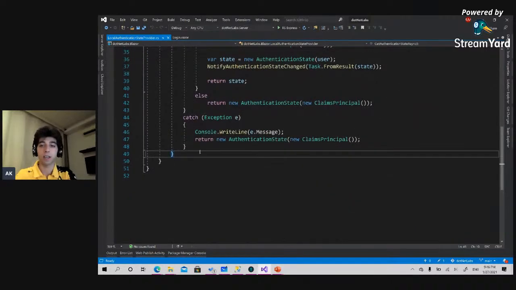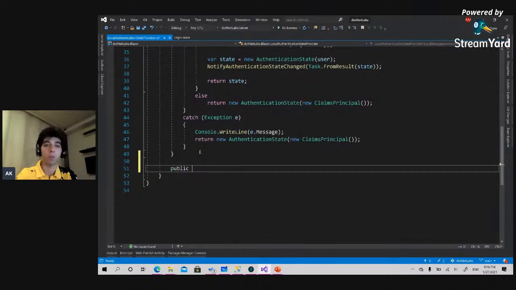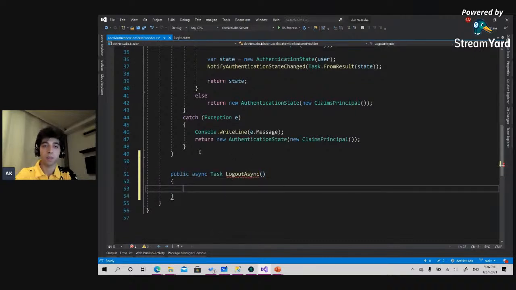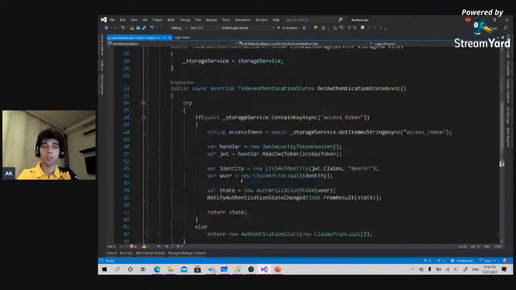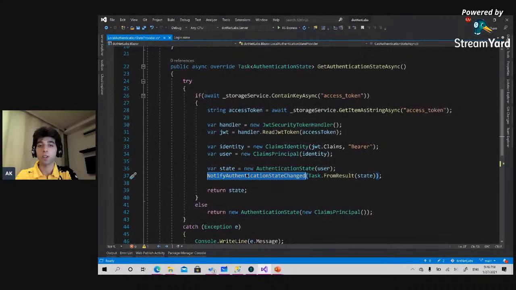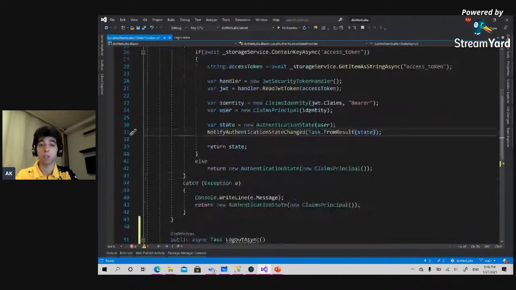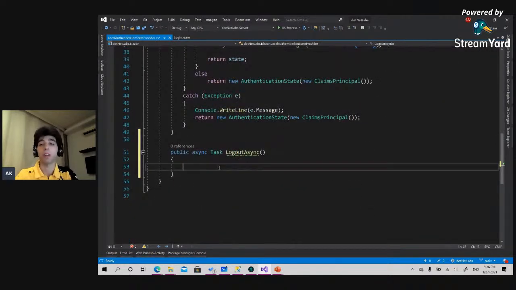This one is basically existing in the base type, but right now I will create my own called async task logout async. So what the logout process is all about is very simple. What we are going to do is just go to the storage and remove the access token from there, and then call the notify authentication state changed. In this case, all the components get notified, and the user object will be just empty. We're going to return an empty one. So this is all about the logout process.